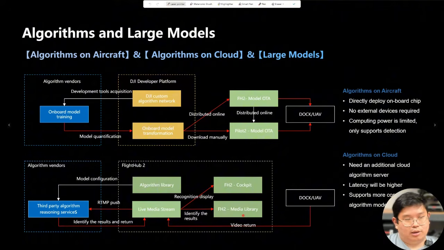So it has its downsides. For example, the data needs to be transferred to third-party algorithm vendors, and there will be latency there. But when it comes to accuracy and capability, this will be better compared to the edge computing recognition option.